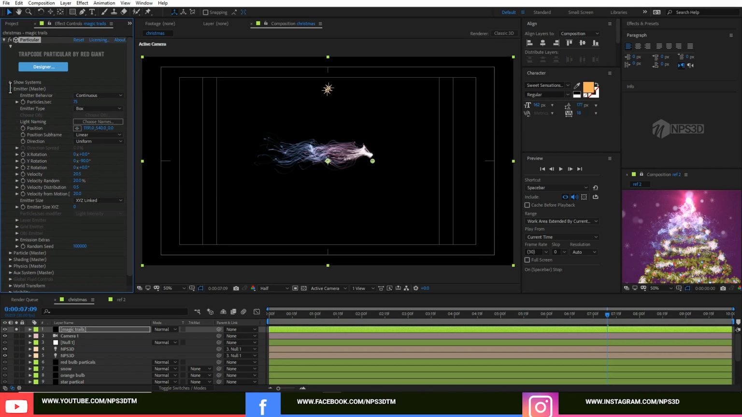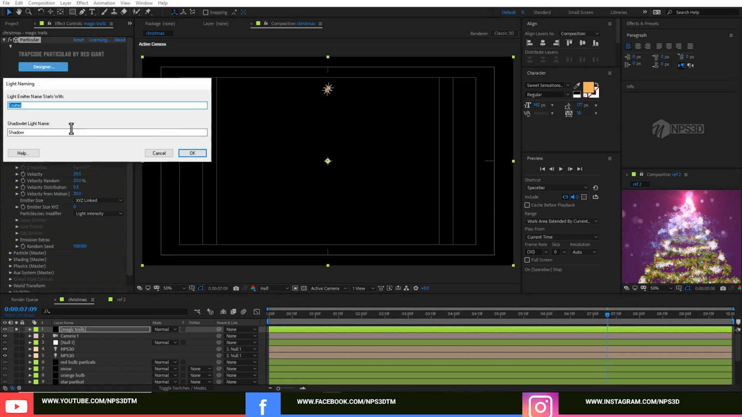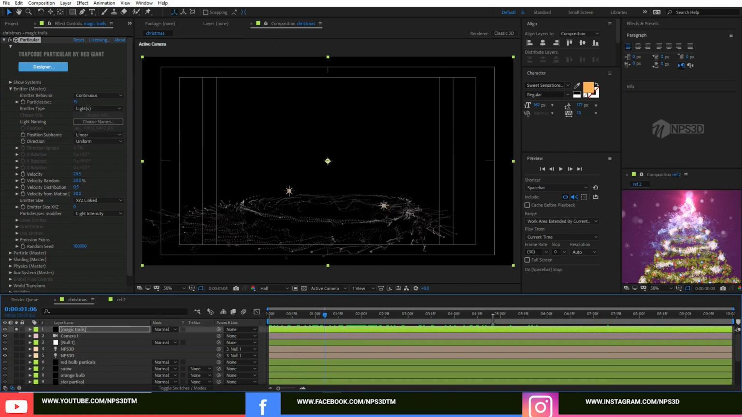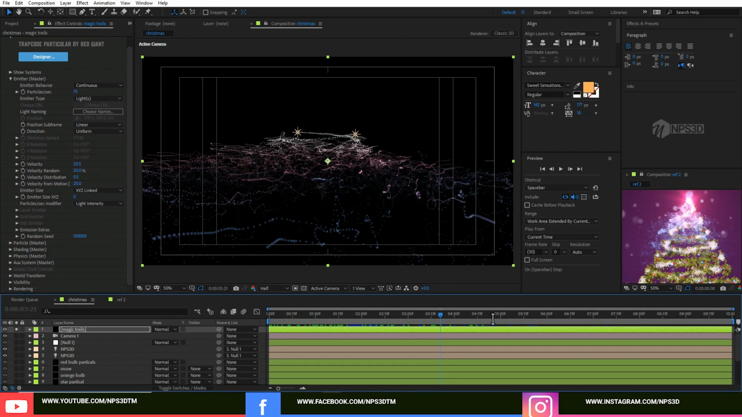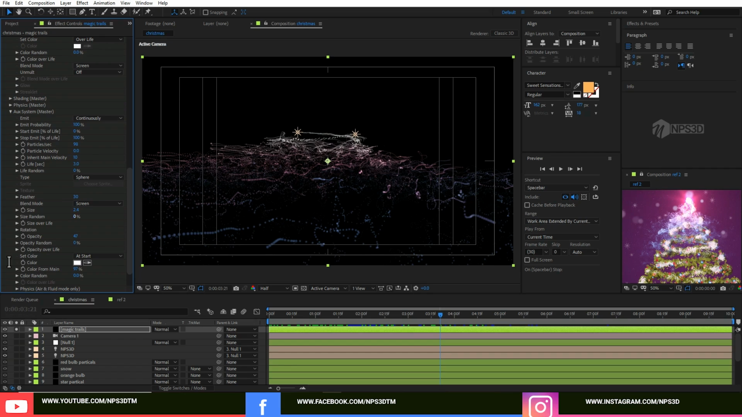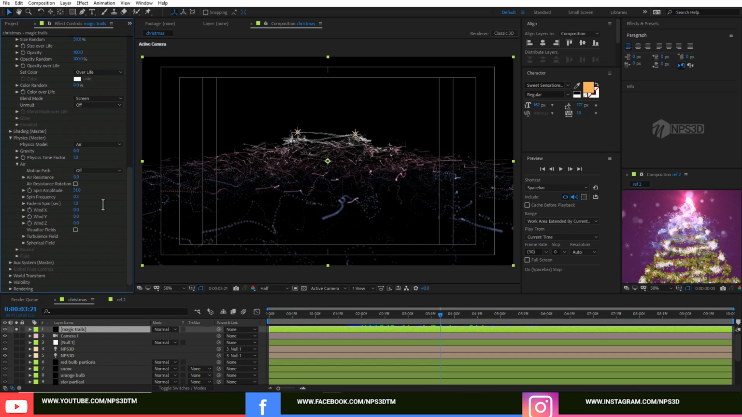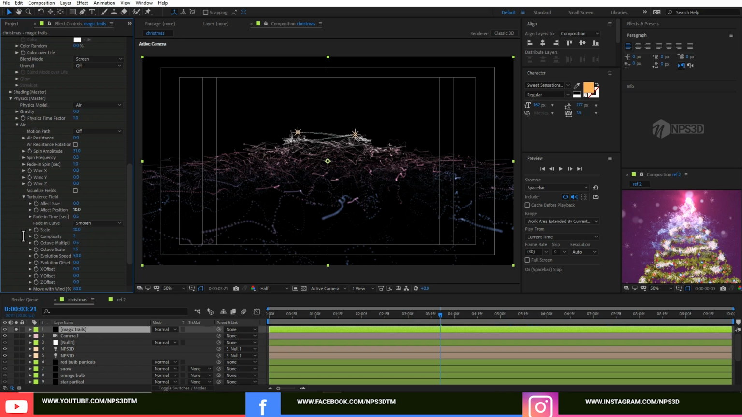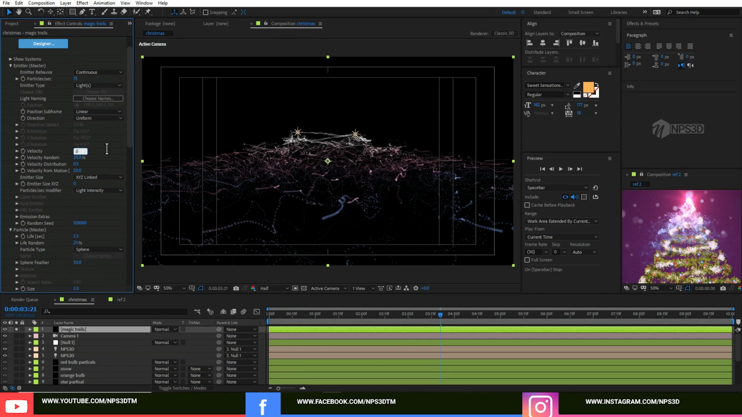and go to the emitter tab and make it to the light, and again change the light name to NPS3D and hit OK. And now you can see it's behaving in a very different way. So let me tweak the settings. Go to the auxiliary animation right here, go to the physics and go to the air and go to the wind and let me put it down to 0, and also go to the turbulence field and make it 0, or just go over to the velocity and make it 0.